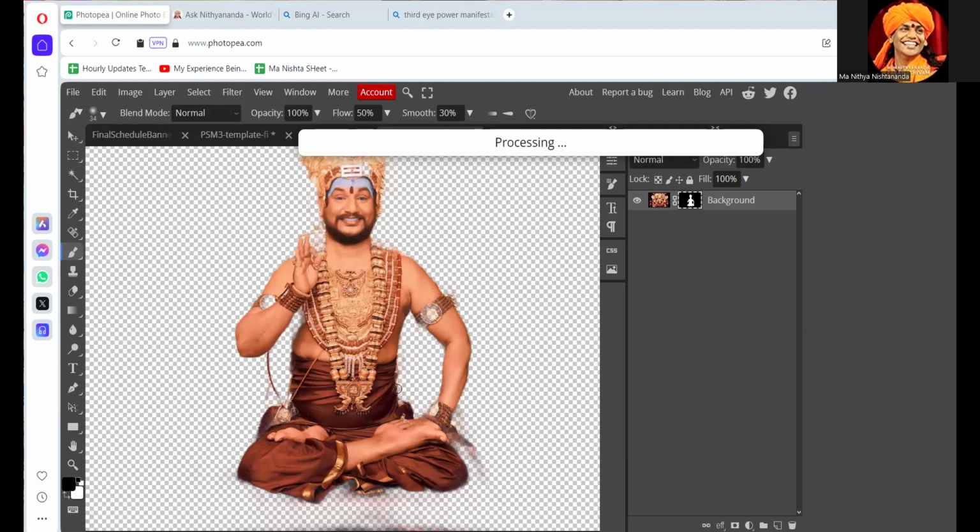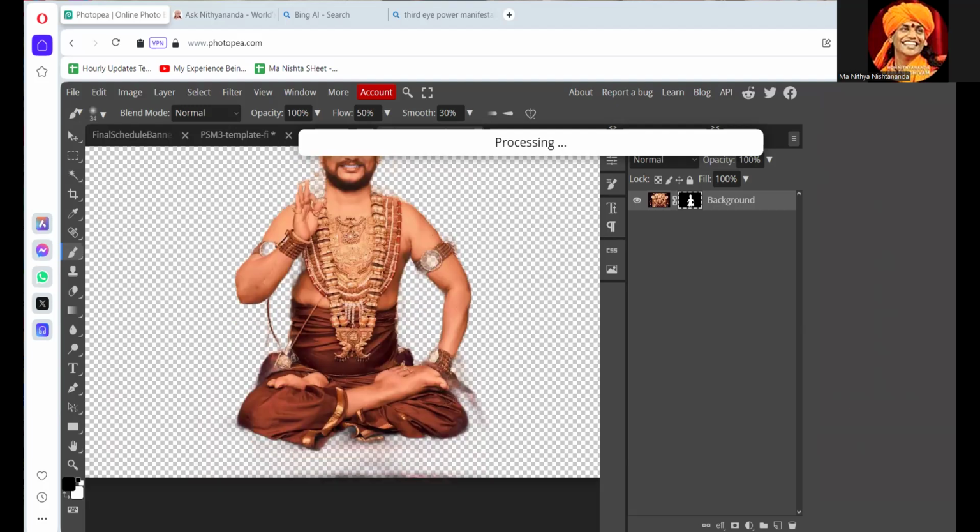So now I'm removing with black, right? Black is removing. You can see here. And here I'm using this. White is adding. So now I'm using black. See here? I'm using black.